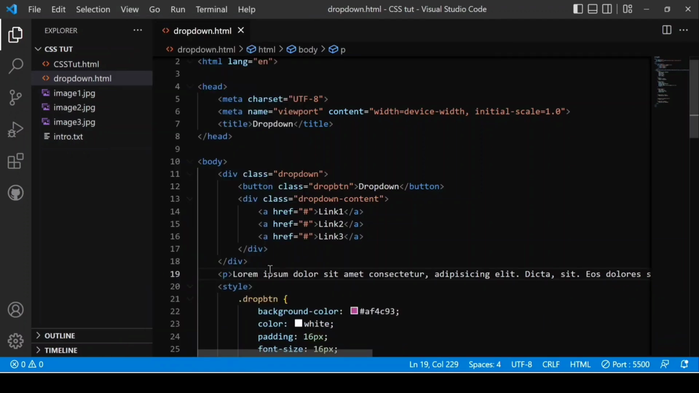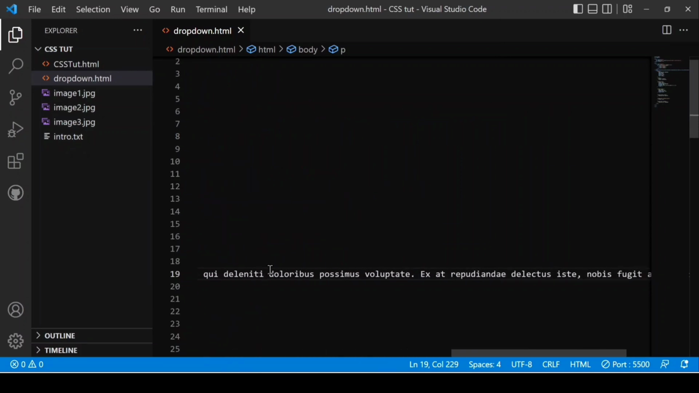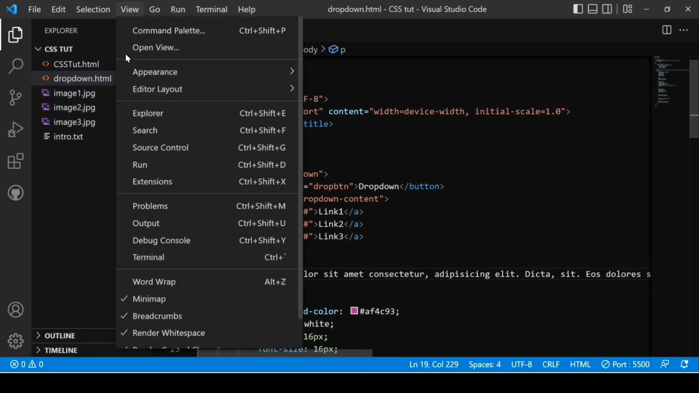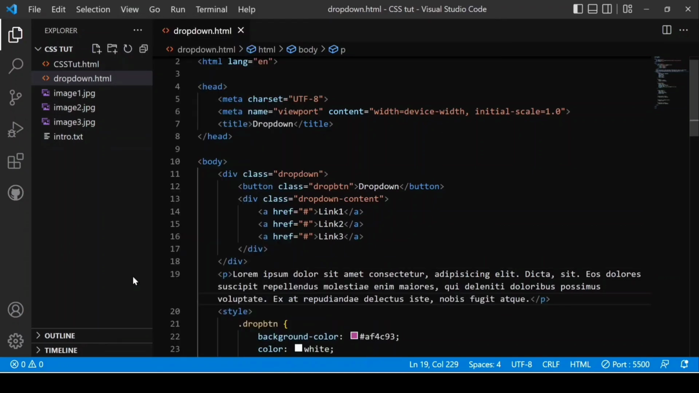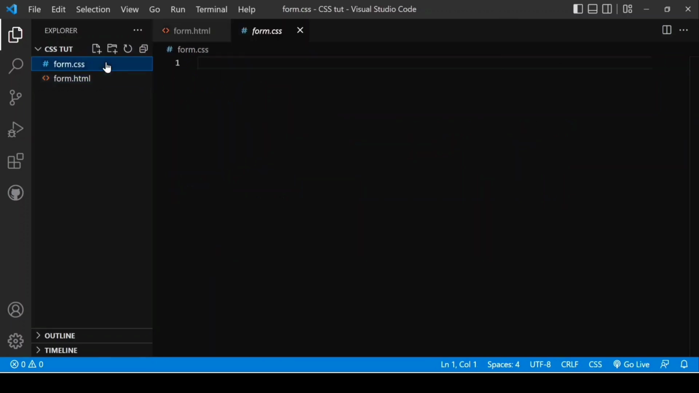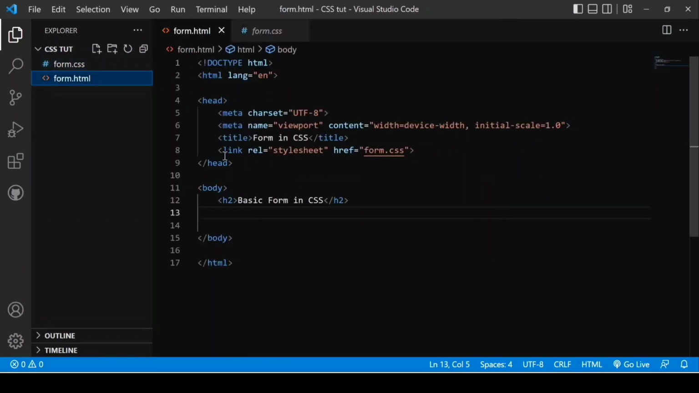If I undo or remove the word wrap, you can see this is our tag. That's why we should wrap the word with the help of Alt+Z, or you can do it manually with View. Okay, we will create a responsive form in HTML and style it with the help of CSS. For this video I created a separate CSS styling file, and I link it with the help of the link tag.